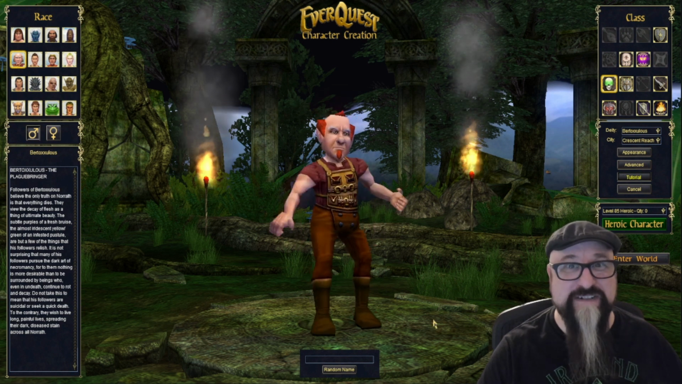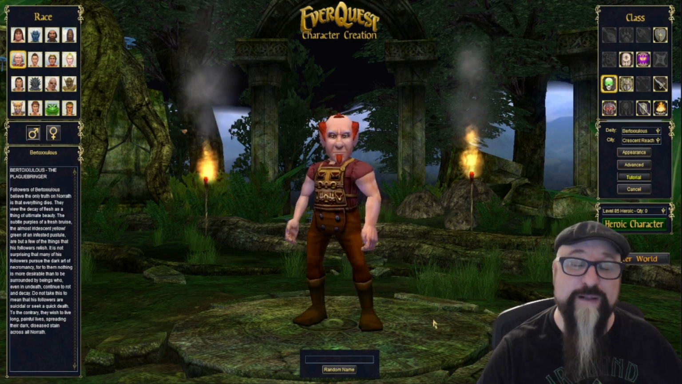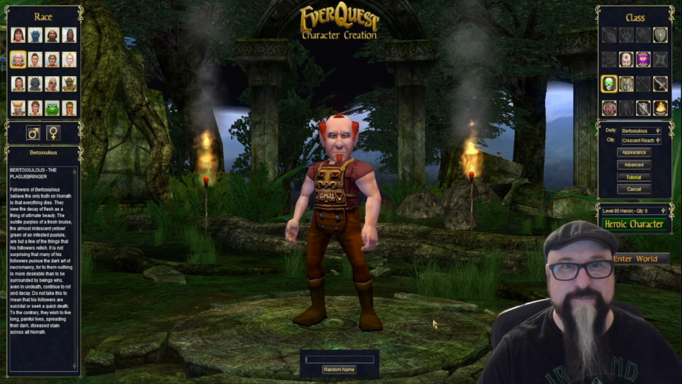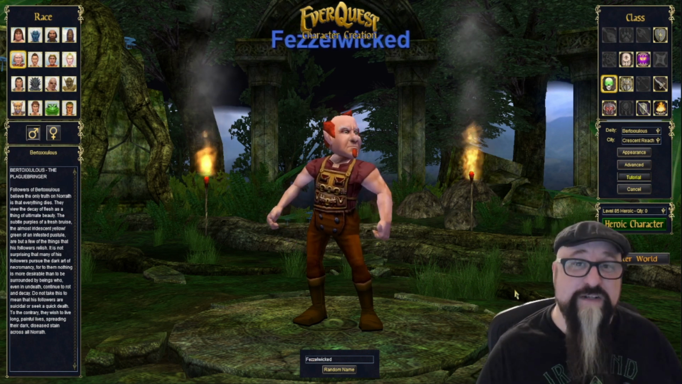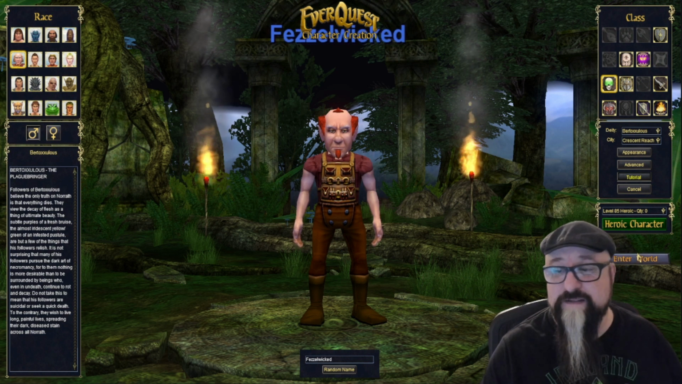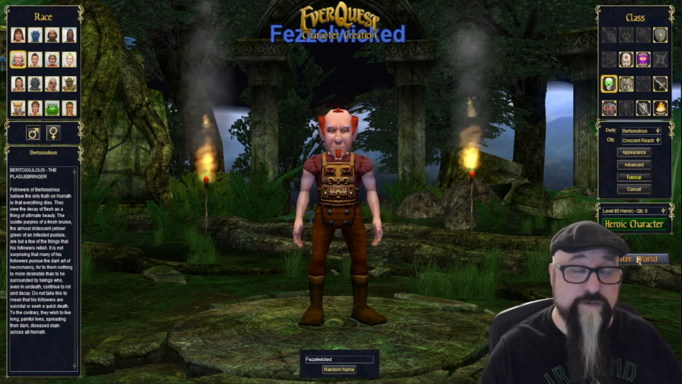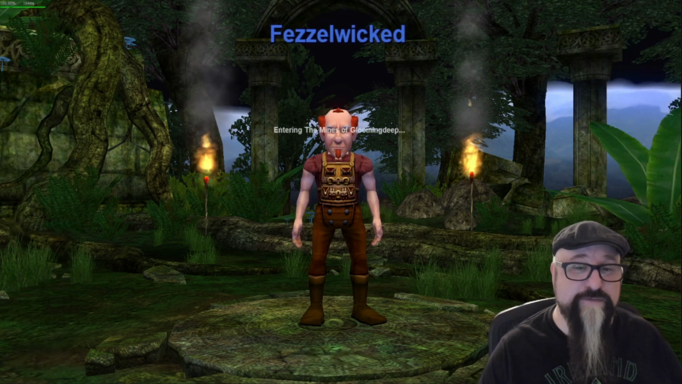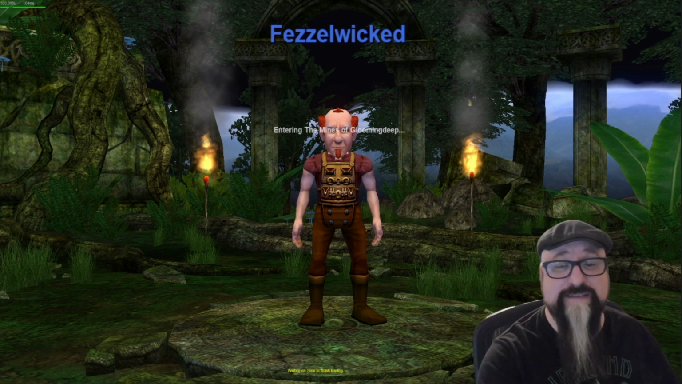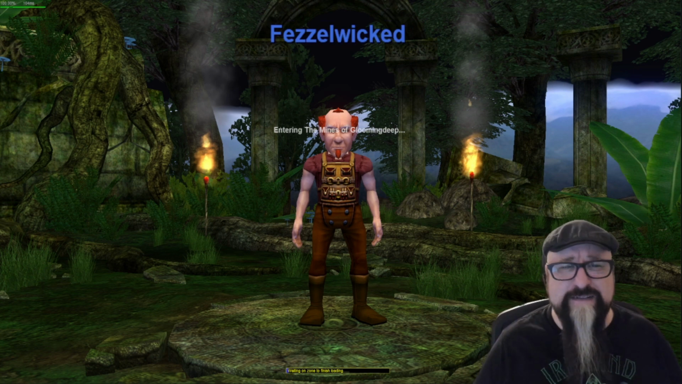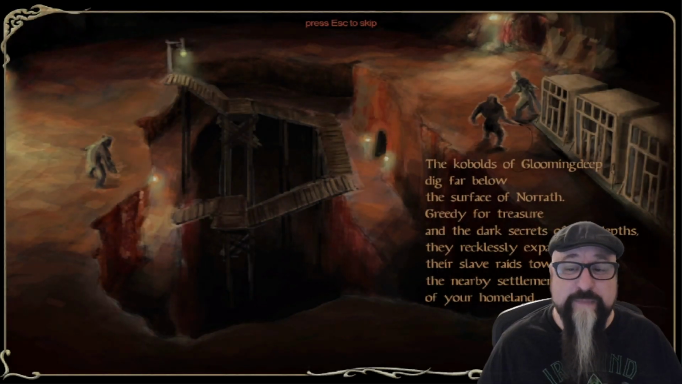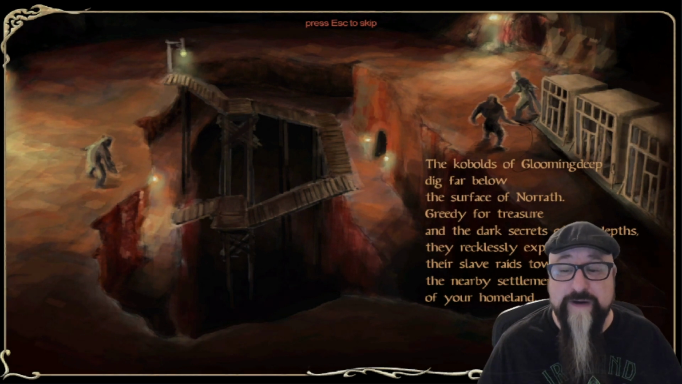What name am I going to choose? I think I'm going to call him Fezzle Wicked because he's naughty and he's one of my gnomes. Once you're happy with all your selections, you'll click Enter World. And if your name is approved, you'll get this message that says Entering the Mines of Glooming Deep, which is the tutorial zone.